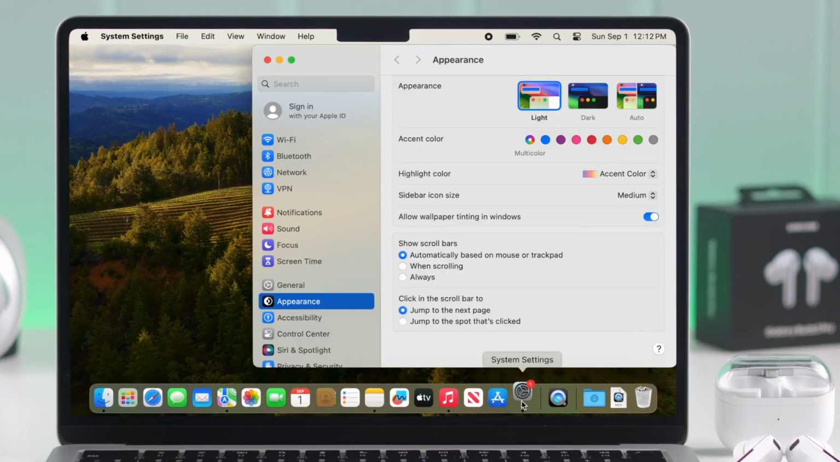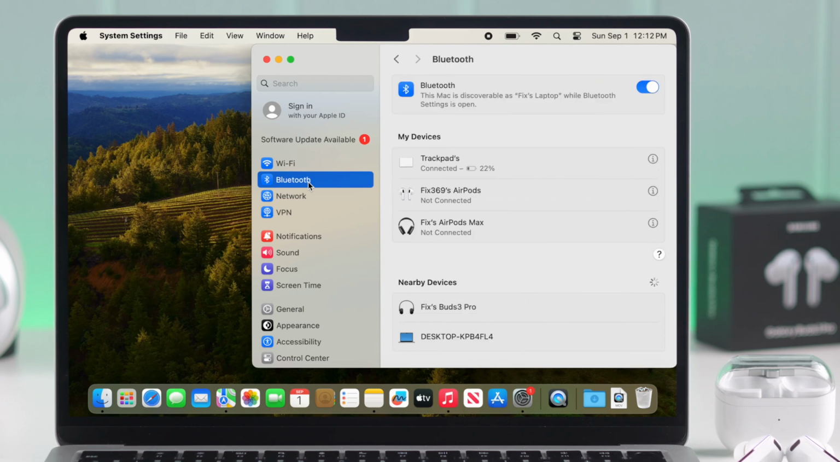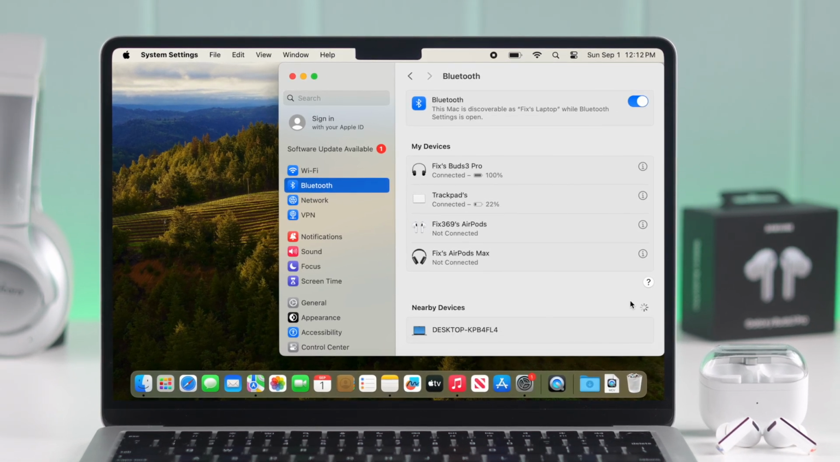On your MacBook, from Settings or System Settings, go to Bluetooth, and in a few moments, the Buds 3 Pro's name will pop up under the nearby devices list. Just go ahead, press on this Connect button. The Buds 3 Pro is now paired with your favorite Mac.